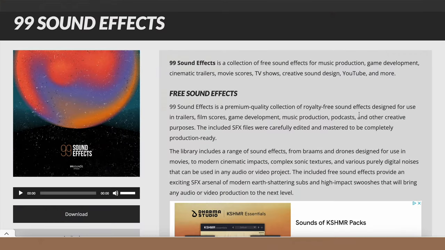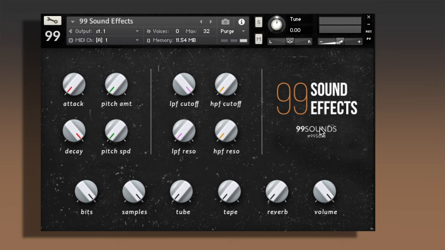So next up is 99 Sound Effects. This is a sound effect library, believe it or not. Sound effects for music production, cinematic type of scenarios as well. There's all sorts in here.